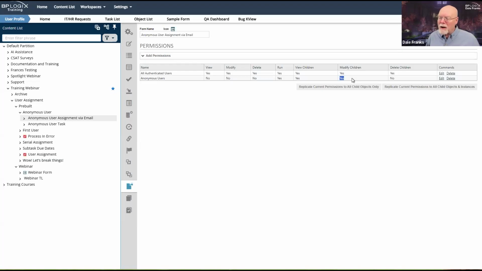So I'm giving modify children in this instance so that they can edit the form without having to be in the context of a task. So it gives them a little bit more freedom to access the form instance that they've submitted so that they can go in and make whatever changes they feel are necessary to it just on the fly. So modify children, we can kind of forget.